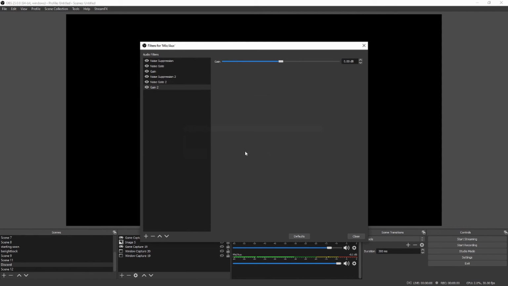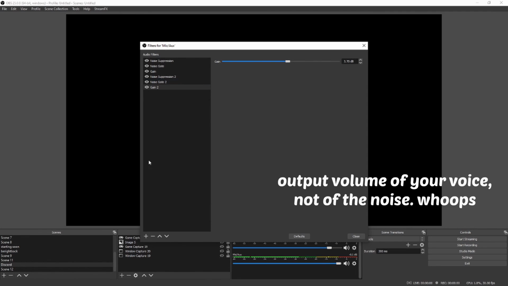Everyone's noise is different. And then gain is, these might result in your output being a bit quieter than you want, so you can just set some gain on that to boost the output noise.